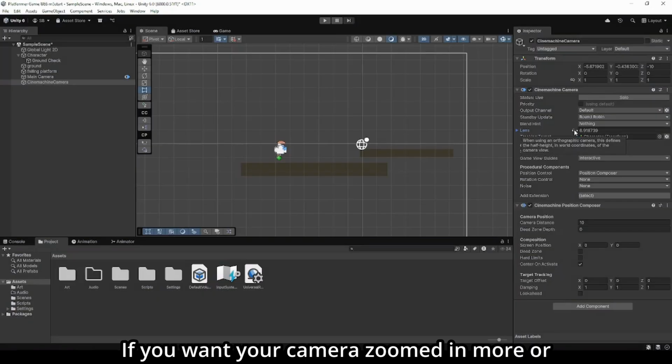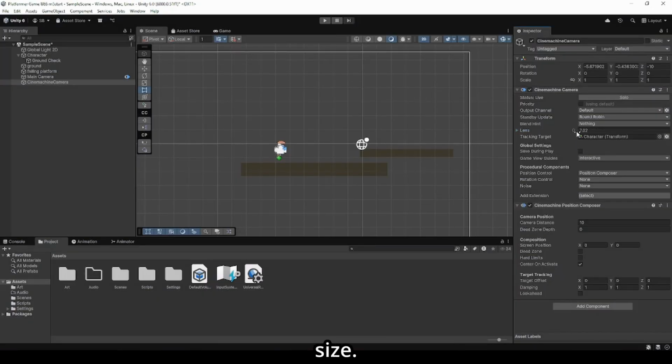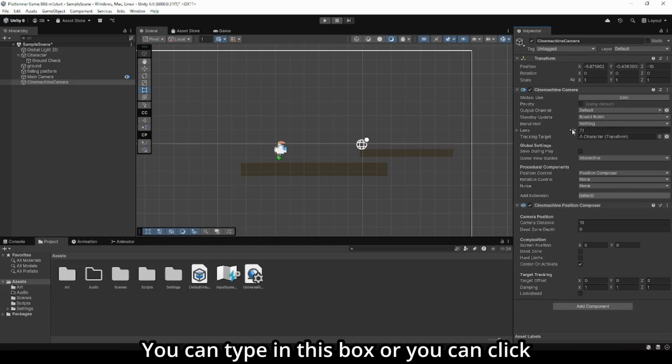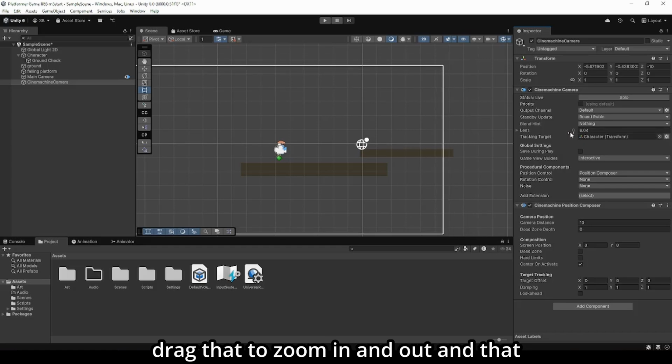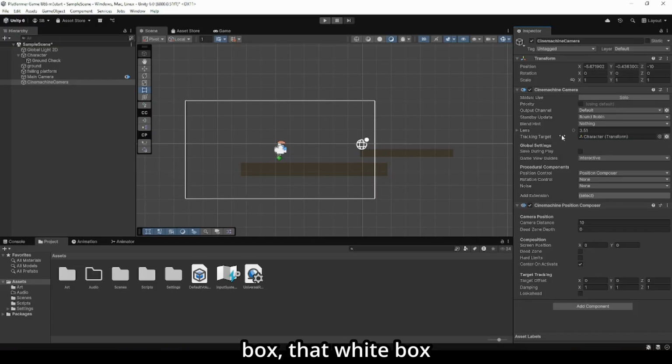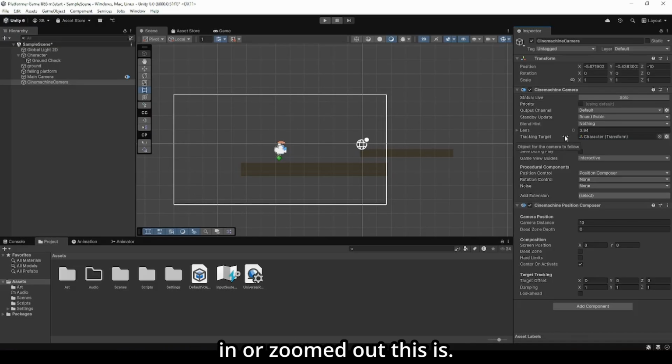If you want your camera zoomed in more or zoomed out more, you can also adjust this lens size. You can type in this box, or you can click on this little O to the left and click and drag that to zoom in and out. And that white box around our character is going to show you how zoomed in or zoomed out this is.